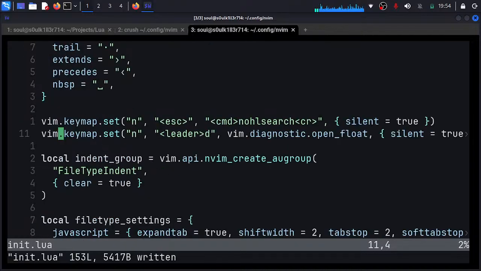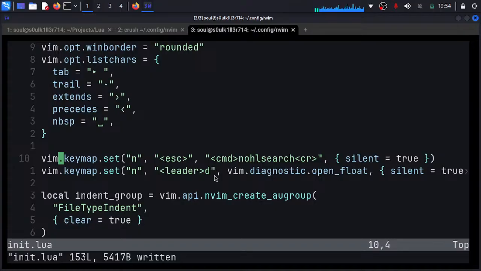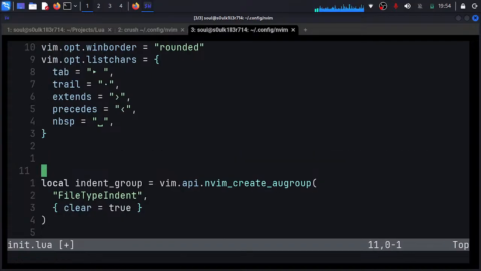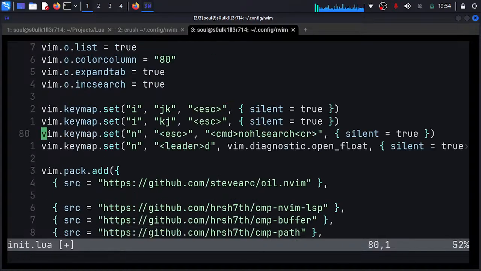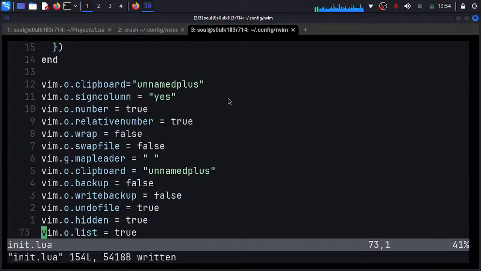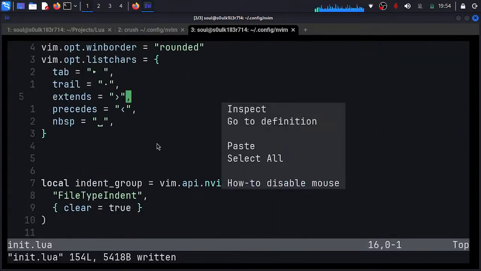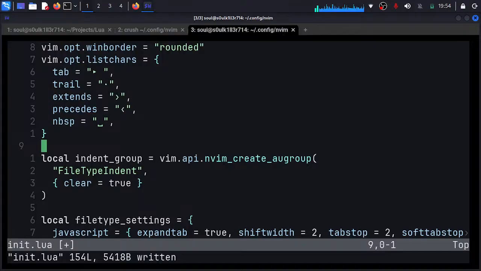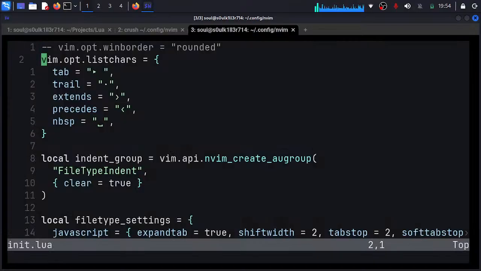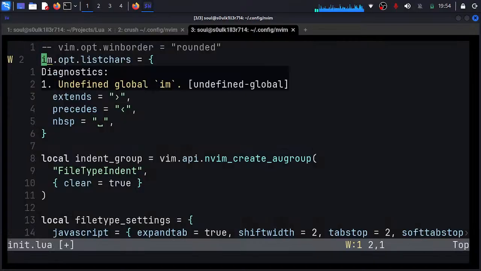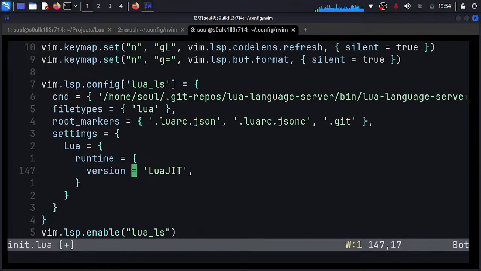Because did I define my leader key? Okay. This should be below this because I've defined my leader key just above that. That's why order matters here. What I mean to say. If I comment this out, what will happen? It still works. By the way, it still works.